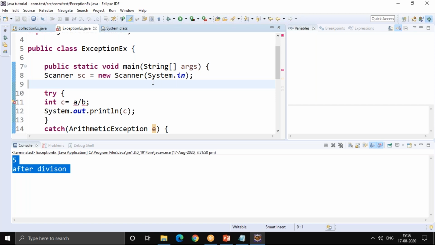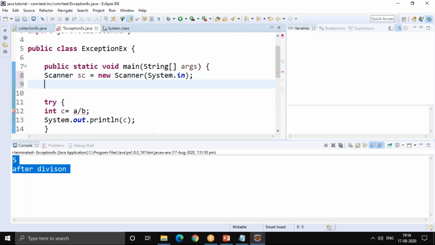Whenever you want to input from the keyboard, you may input different kinds of values. For example, you may input string values, float values, or integer values. For that, you have different kinds of methods. For example, if you are trying to input an int value, I'll have a method called nextInt.